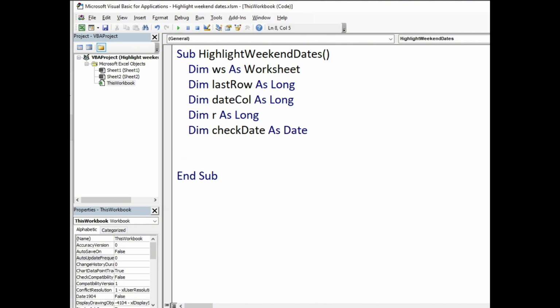Okay, now I'm gonna set the target worksheet, which is the active sheet. So Set WS = ActiveSheet, and then I'm gonna define the column where dates are stored. So DateCol = 1.